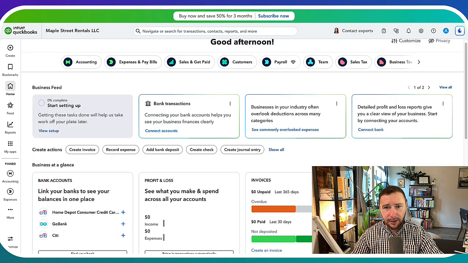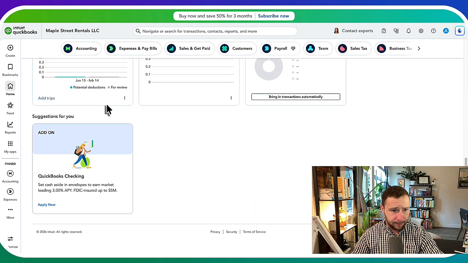But I'll be honest with you, as a bookkeeper myself, I am rarely on the dashboard. I'm usually in one of these pages most of the time, accounting. But moving forward, there is a suggestion for you box at the bottom. Looks like a little ad for their own checking account service.